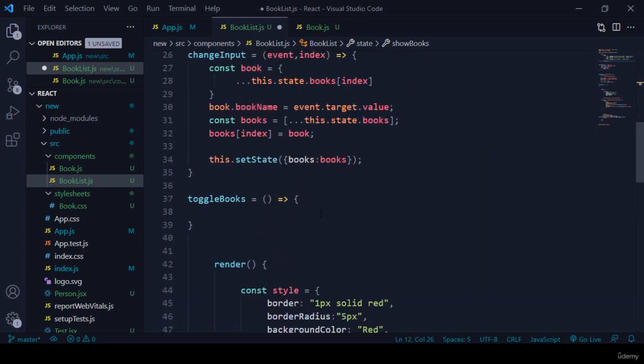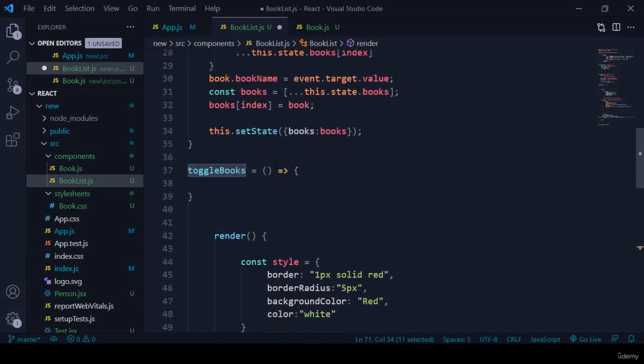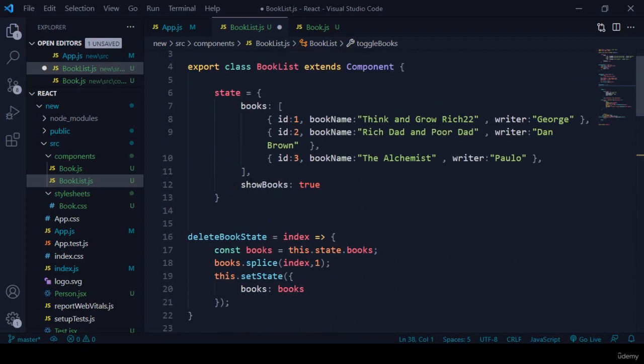And now I want that when you click this button, which already has the function toggleBooks loaded, we go to our toggleBooks method, and when you click it, I want to change this property value. By default it will be true, but when you click it, I want to make it false.